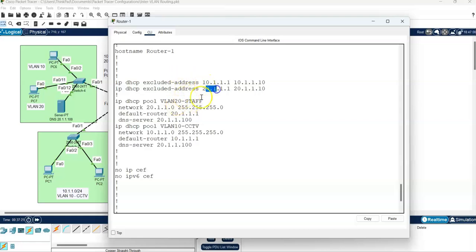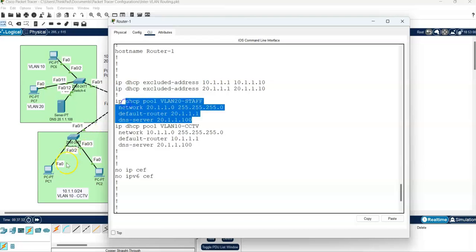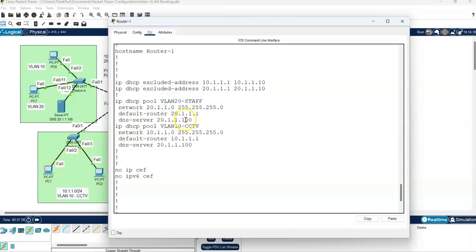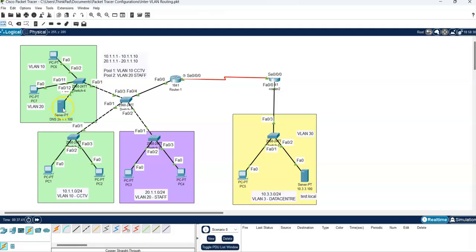For this VLAN, we said your network is this and your subnet mask is that. Your default router is this and your DNS service is this. So that DNS IP is actually given from this pool. When a client connects to the network, it gets that service. The DHCP provides all this: an IP, DNS information, and the default gateway. Then the DNS server is there, even though it's in a different area of the building.